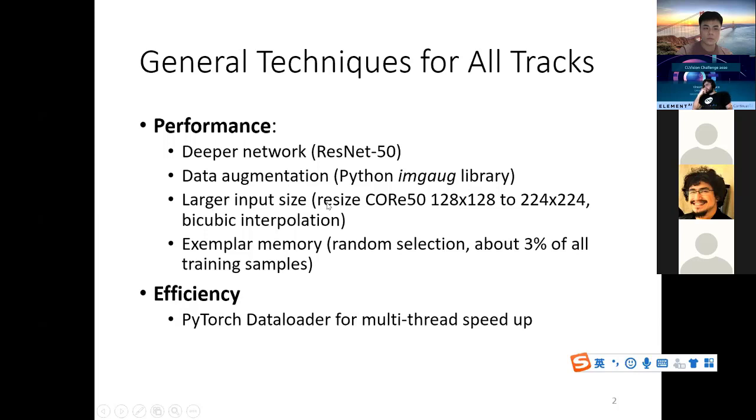We also found that the original Core 50 dataset has images of 128 by 128, but the pre-trained model used in the official code is trained with images of 224 by 224. So we think that using the resizing technique can encourage more knowledge transfer from the pre-trained model. We also use an exemplar memory, which is an effective way to alleviate catastrophic forgetting in incremental learning.